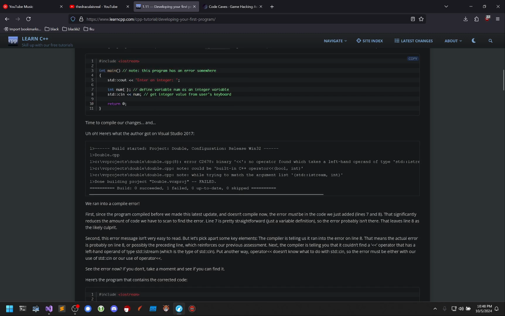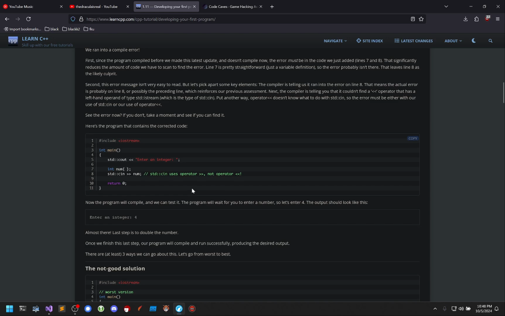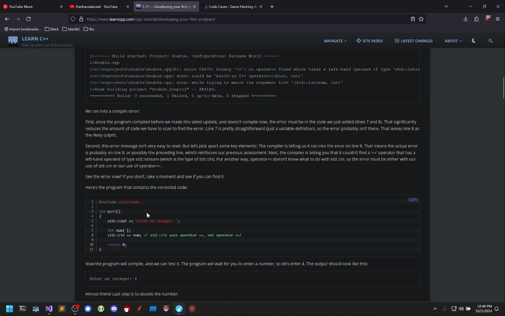Oh my god, it's using output operators instead of extraction operators. Oh my god, bro.